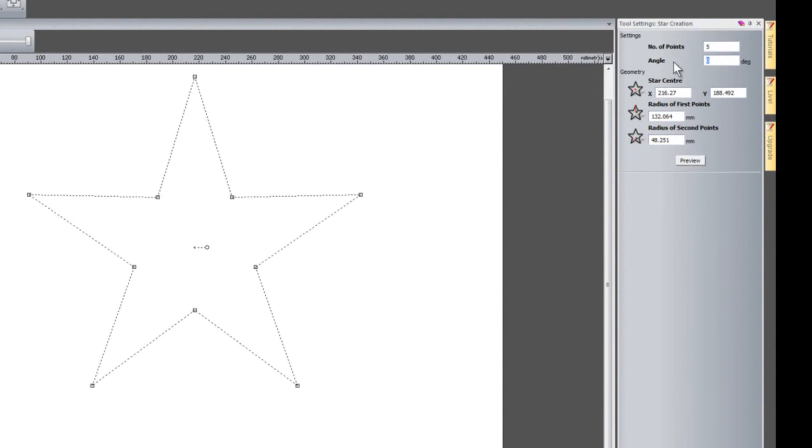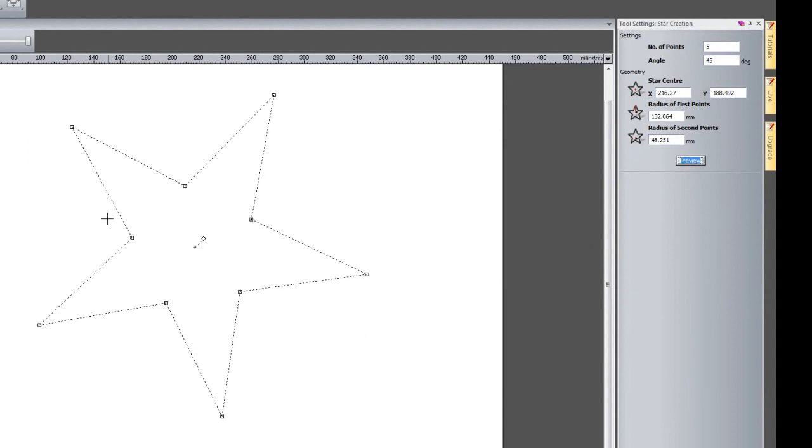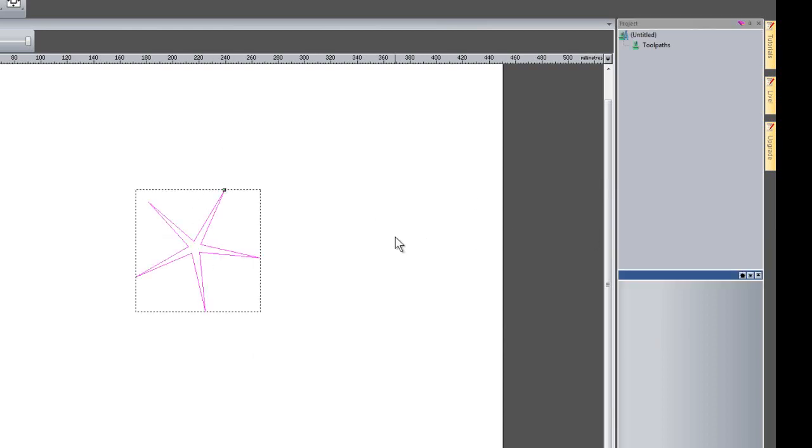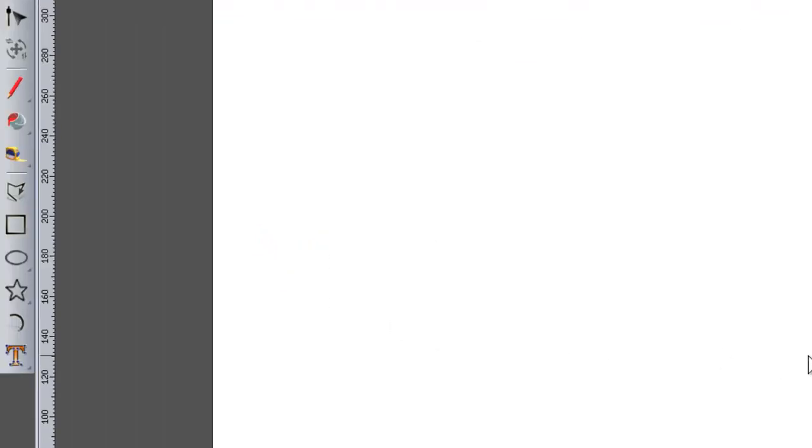I can set the angle of that if I like, say 45 degrees. So that's moved the star around, and I can also select the radius. Let's just say for instance 50 for the first points, and then the inside points, let's set that quite small, so it's created quite a thin star there. So I'll just delete that.